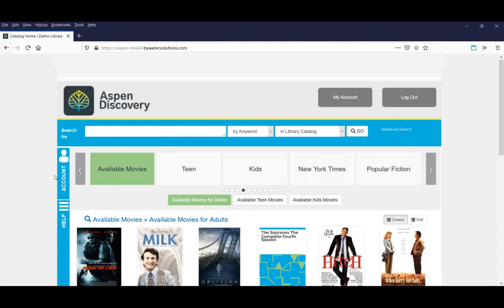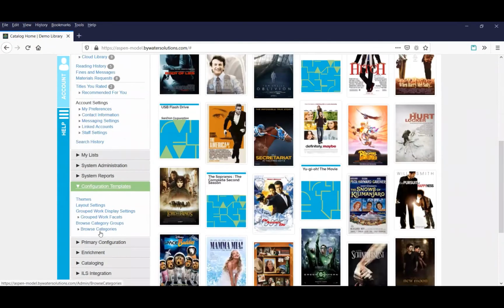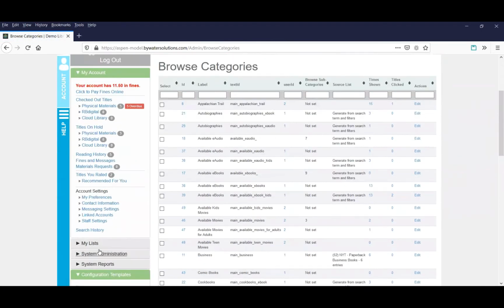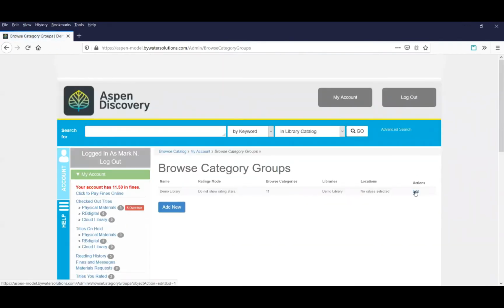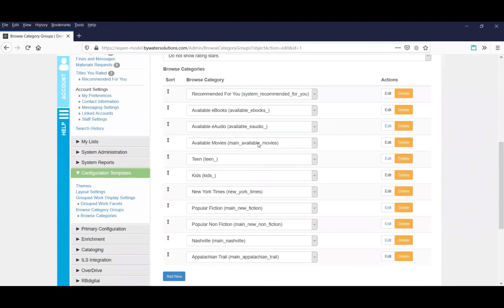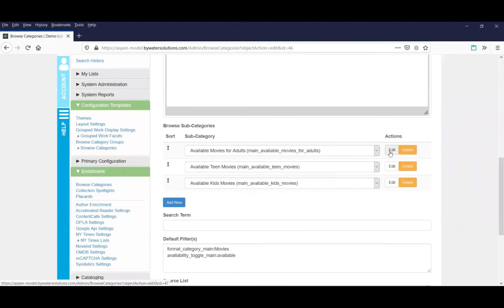If we want to rename those, we can. So let's go into our browse categories again. And let's look at the group. It's a little bit easier to see them there. They nest a little bit better. So let's go into the available movies and edit that. And we can go through and edit each of these and change their titles.